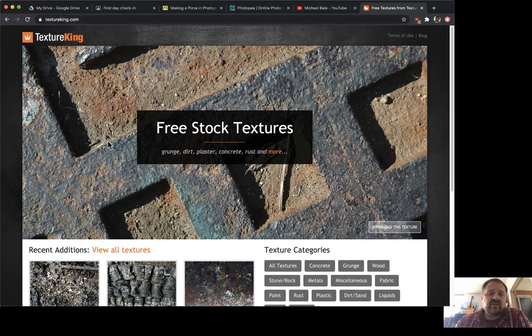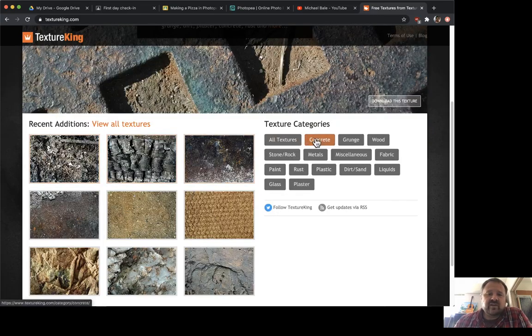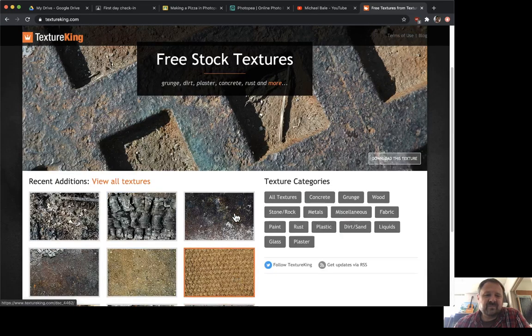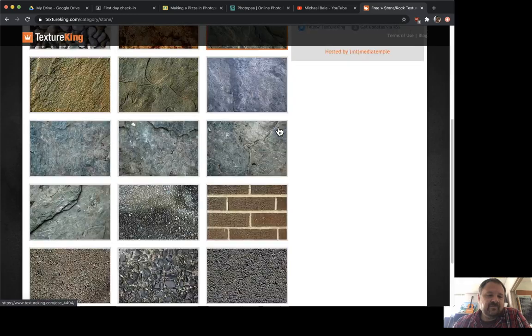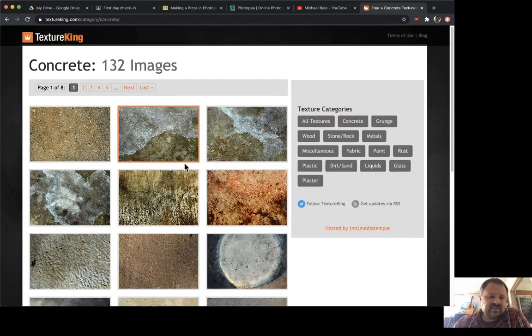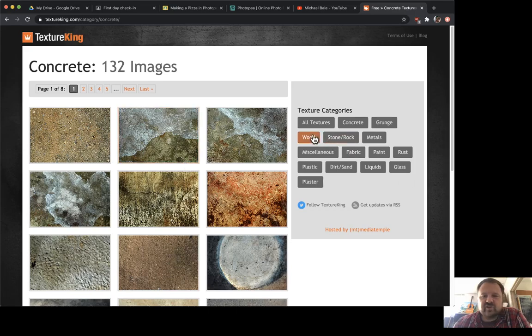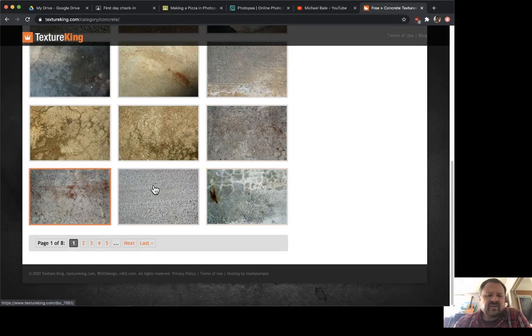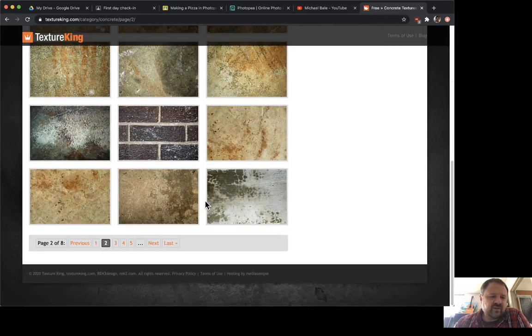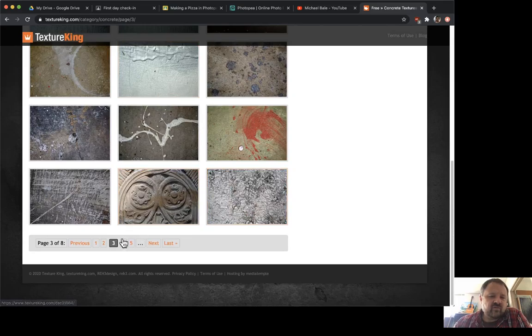TextureKing.com has really large, high-quality textures. They're all free, and over here on the right side, they are categorized into different categories. I believe I found all of my pizza textures, believe it or not, in the stone/rock categories. I might have also used concrete at some point, but I will show you. I'm looking for something I can use for my pepperoni texture right now. Pepperoni is kind of rough, but doesn't have any really specific patterns on it. So what I'm looking for is a texture that has some weird, random sort of roughness to it.